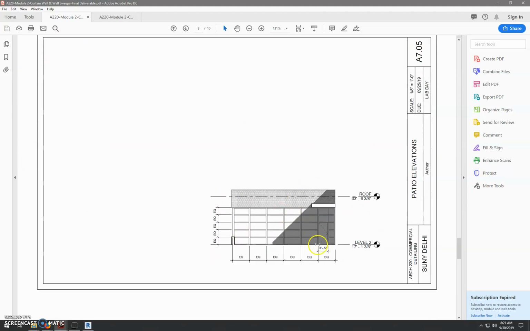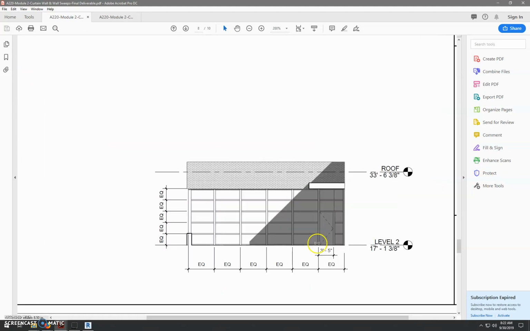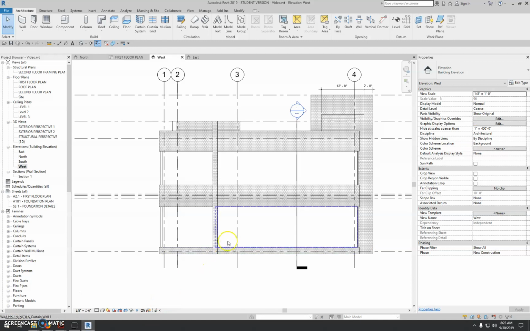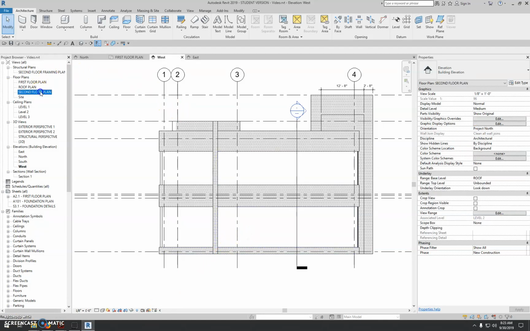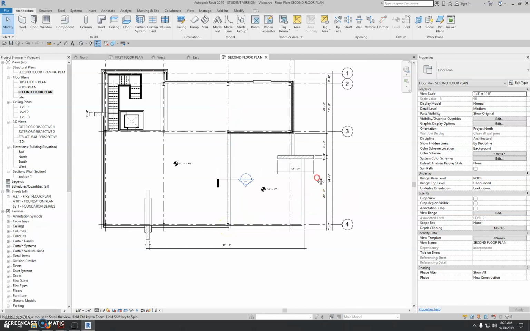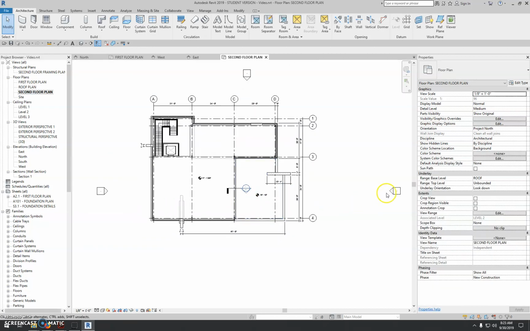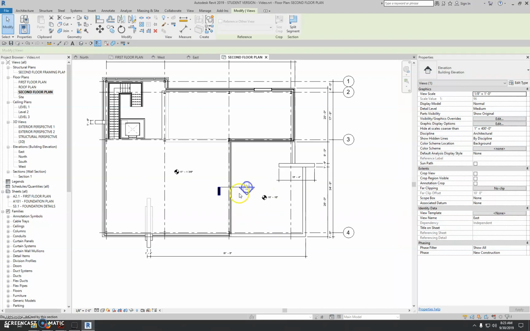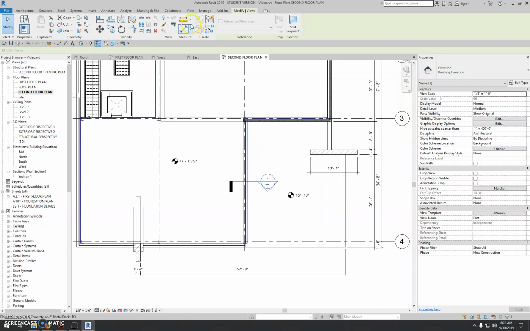This elevation is at our patio on the 2nd floor. I'm going to show you how we create this elevation. So we go back to our model, and we are going to go to the 2nd floor plan. We have to create an elevation that looks at this wall, because this elevation out here, this elevation marker, is obscured by the parapet wall.